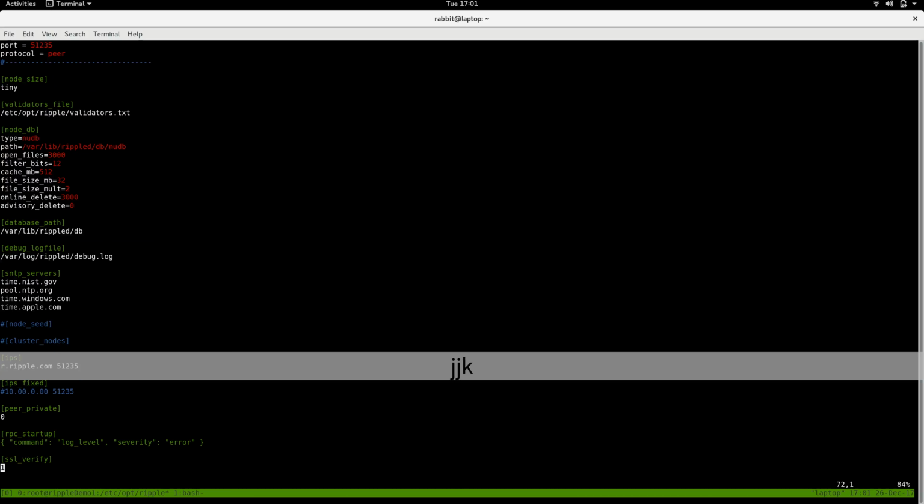We're going to leave the node size set to tiny, and then if we have enough RAM left over, we can make that medium, large, or I think huge are the options. Double check that in the default configuration file.